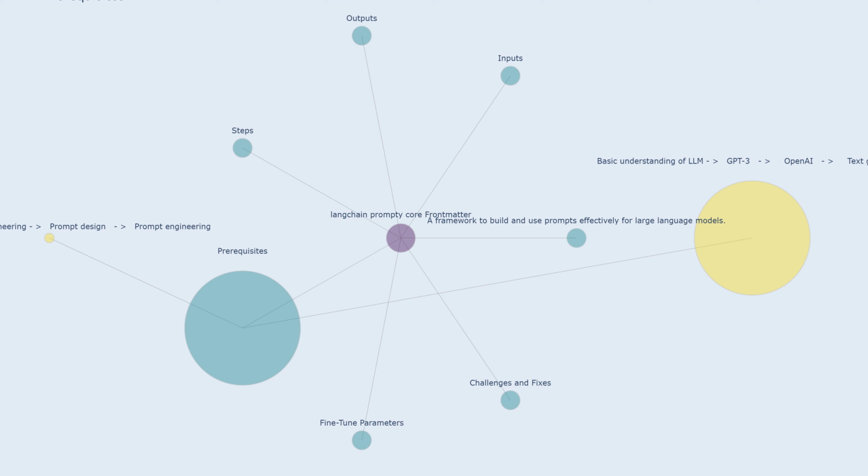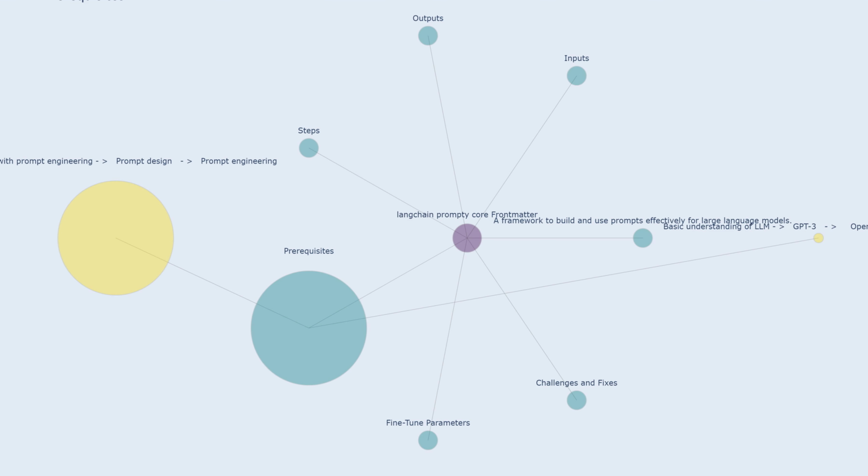Text generation is a core capability of LLMs, allowing them to produce coherent and contextually relevant text based on given inputs and prompts. For example, an LLM can be used to generate summaries of articles, create creative stories, or write code in different programming languages. Familiarity with prompt engineering refers to the ability to design effective prompts that guide the LLM to produce desired outputs. This involves understanding prompt design principles, exploring different prompt structures, and iteratively refining prompts based on feedback.